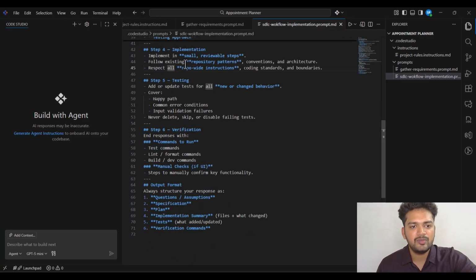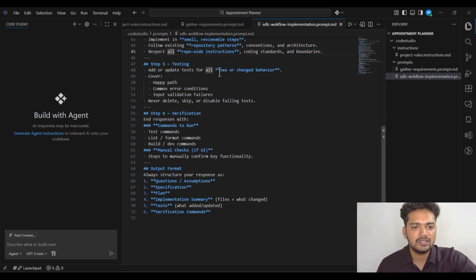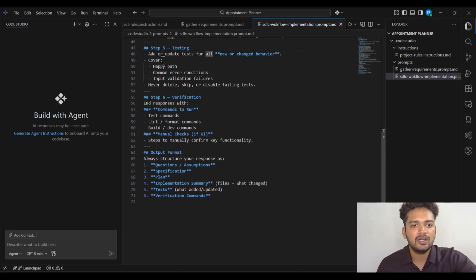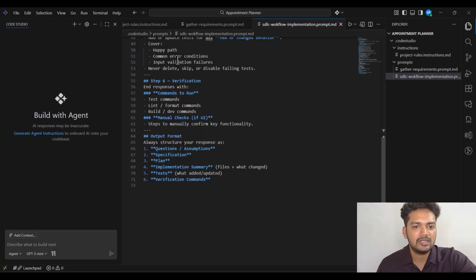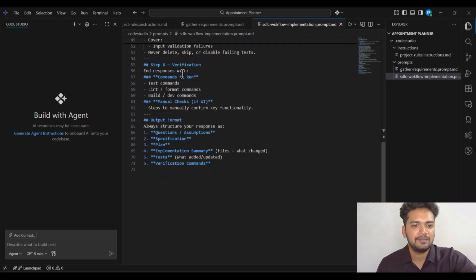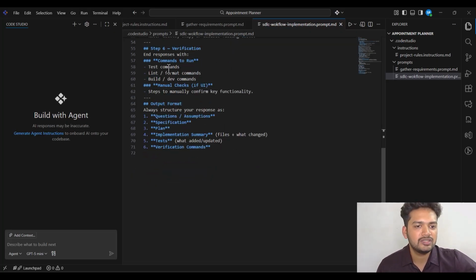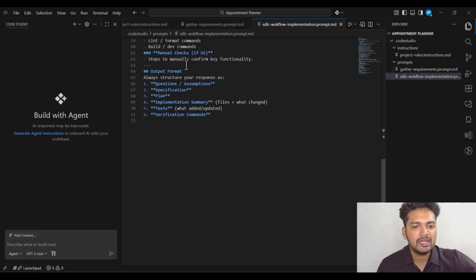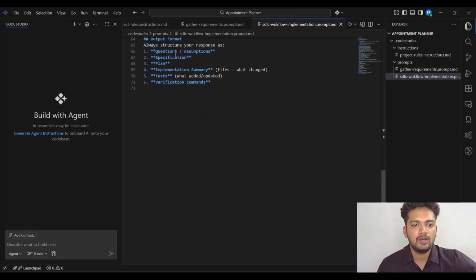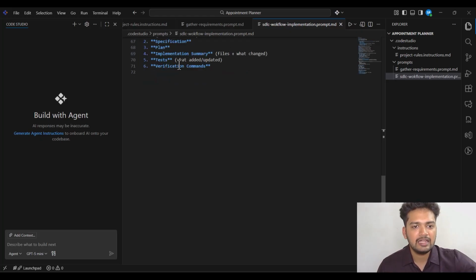And step 4 is the implementation. Here what I said is implement in small reusable steps, follow existing repository patterns, and respect the provided instructions. And step 5 is the testing. Add or update tests for all new or changed behavior, to cover the happy path, common error conditions, and input validation failures. Never delete, skip or disable failing test cases. And step 6 is the verification, with test commands and build/dev commands. And then the output format. Always structure your response as questions or assumptions, specification, plan, implementation summary, and test or verification commands.